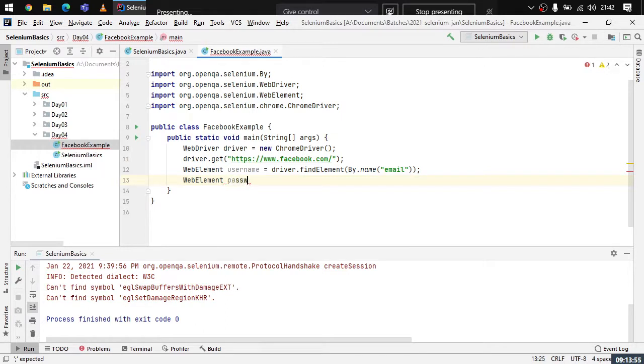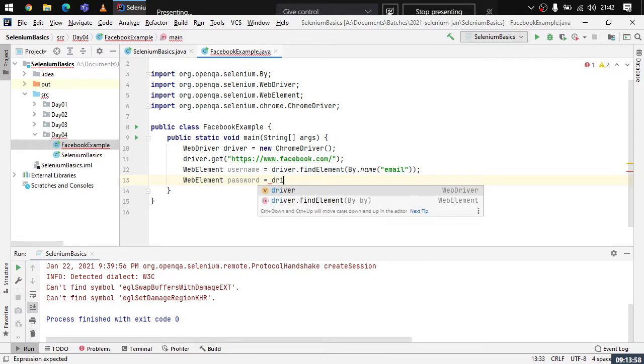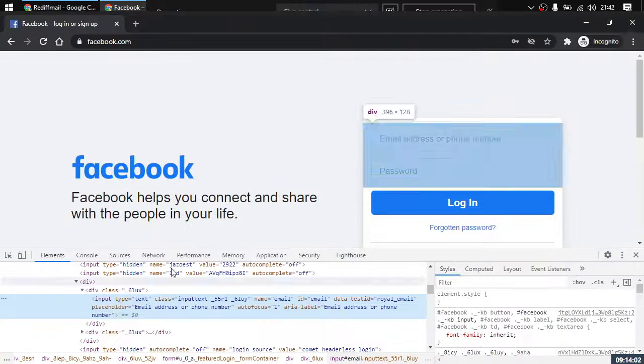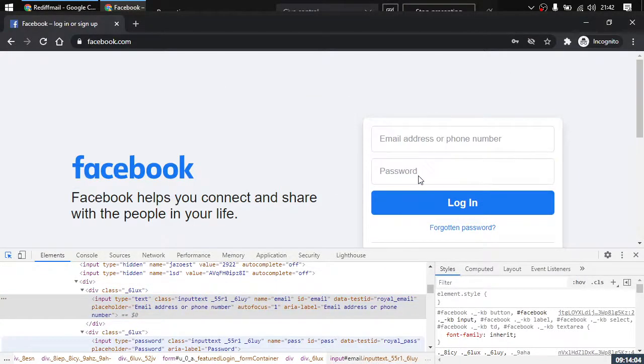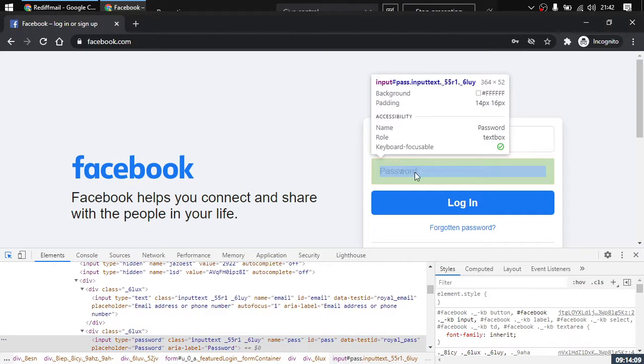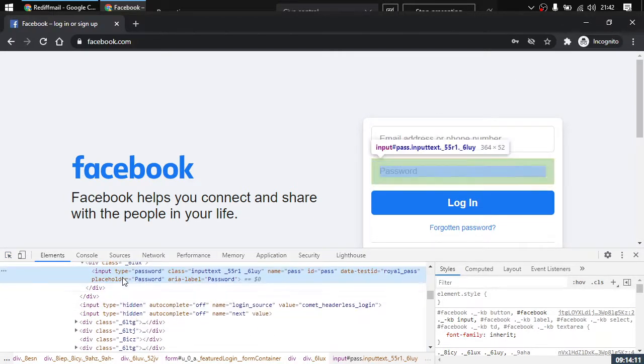So here password equals driver.findElement by what? Let us just see that. So we need to analyze this password field. Click here on this particular button, then move your cursor over to the password field. Click here and you can see that you would be taken to this particular element on the bottom.